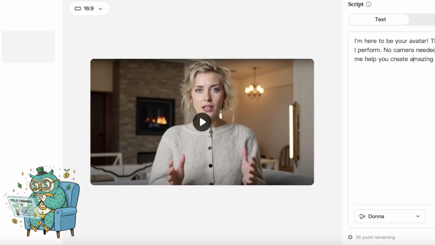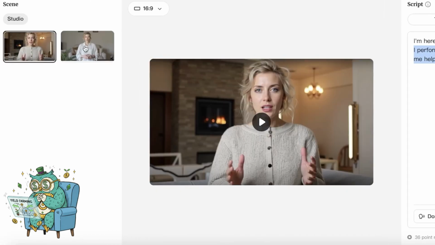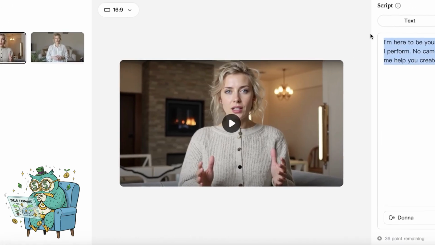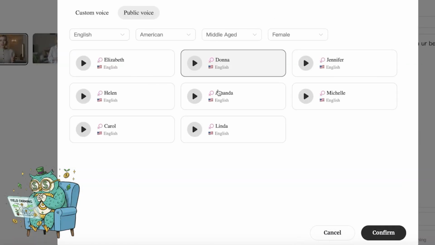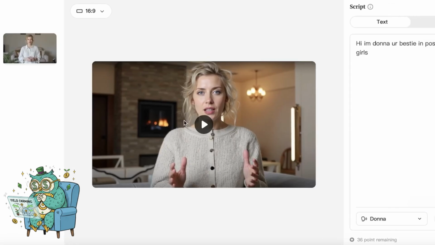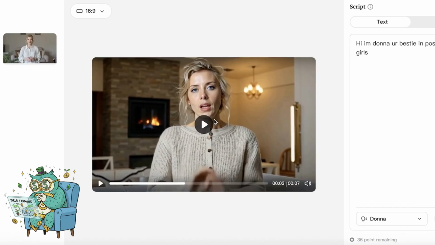Once you do that, you can enter your script on the right, and you guys can see within this avatar they have 2 different looks. So we have this one and this one as well. I'm going to go with the first one and then enter my script. So again, hi, I'm Donna, your bestie in podcast Pretty Girls. Now you can choose to record audios as well, but I'm just going to be writing some text, and then on the bottom you can again choose different voices and you can listen to what it's going to sound like. You guys can see a general preview, and then you can enter a script and then click on export.